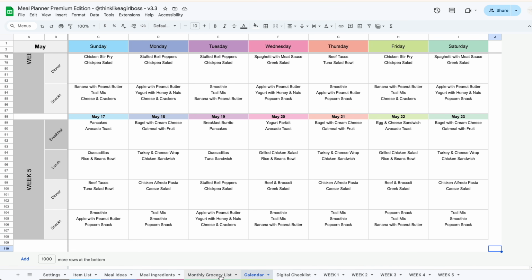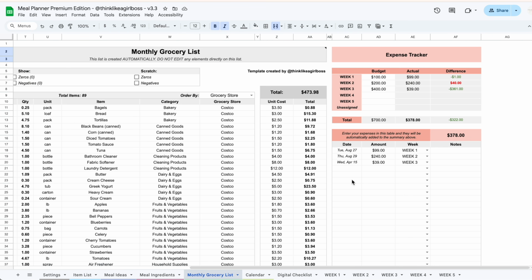And then in the monthly grocery lists tab, if you scroll to the end, you'll also find a mini expense tracker, so you can create a budget for each week. And then whenever you pay for something, you can add the transaction down here, and the difference between your budget and what you actually paid will be calculated automatically.